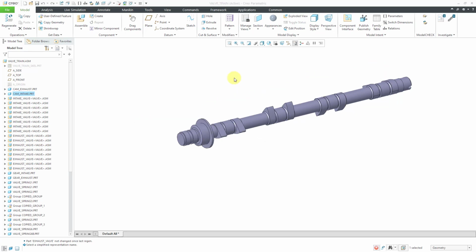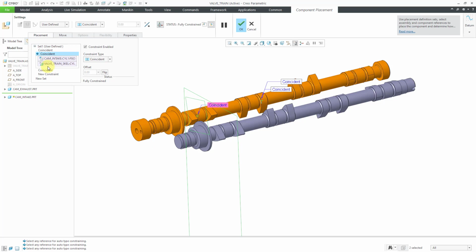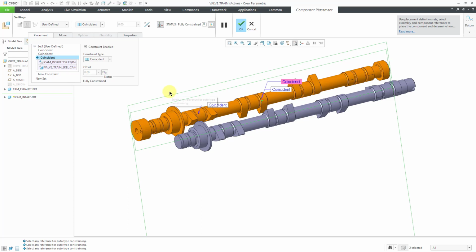I'm going to edit definition. Right now it is fully constrained, so it's not capable of rotating. Let's go to the placement tab. There are three constraints. We have a coincident constraint, looks like between a couple of axes. Then we have another coincident constraint between a couple of planes that prevents translation along that axis. And then there's a third coincident constraint that prevents rotation along the axis.